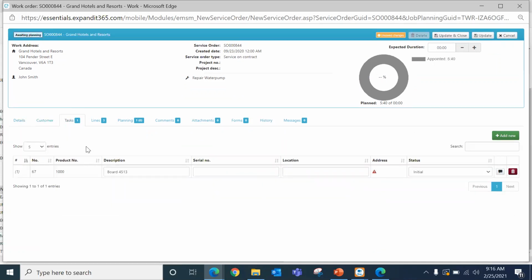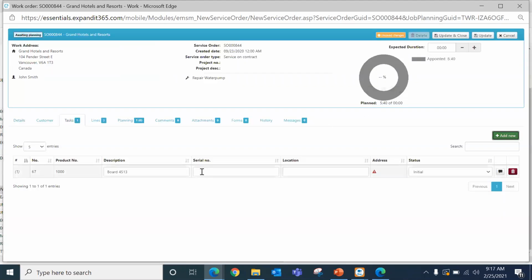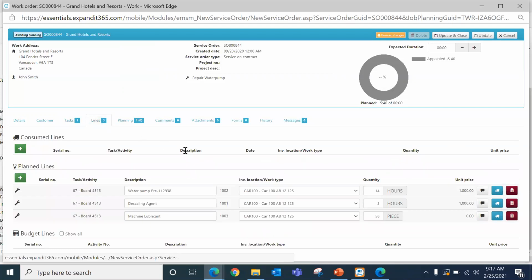We also have a tab for tasks. This is the service items or tasks that are in the ERP on that order or job. You can add tasks if needed as well, so you may have multiple tasks that they're going out to do. If you need to add a task, you can click Add New and select the task that you want to add. Then you can come over here to lines.